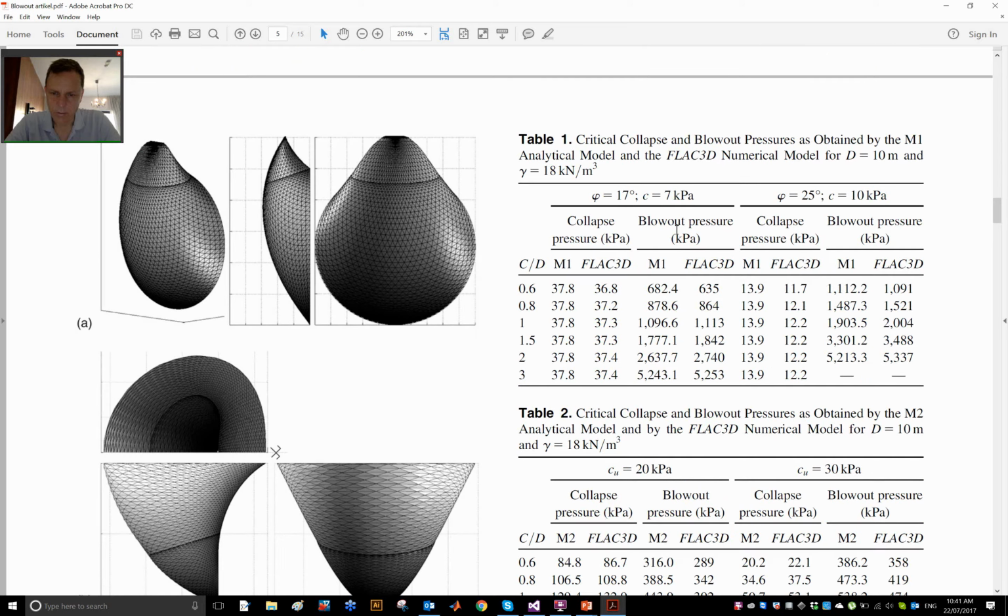And so the collapse pressures and the blowout pressures, and 2 different methods. M1 here refers to what I think is fair to say is a semi-analytical method that has been devised by the authors, and then FLAC 3D numerical analysis, 3D finite element analysis with a model that must have been pretty large, because according to the authors here, it took something like 50 hours to run. I hope we can do a little bit better than that, and I think we will. Let's look at some nice numbers. Let's look at the case of C on D equal to 2. So a diameter of 10 meters and a cover of 20 meters.